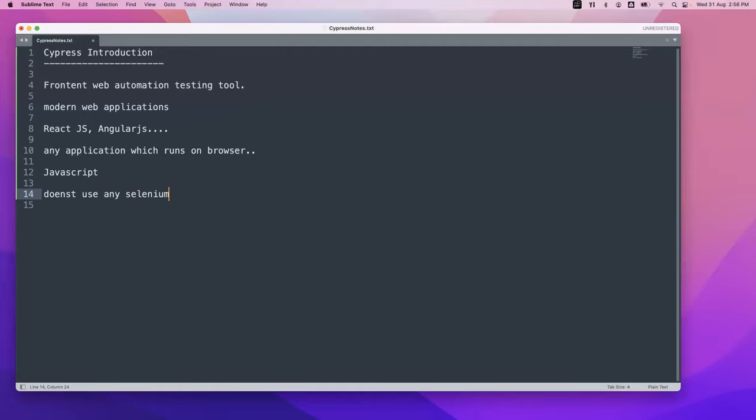Nowadays there are many automation tools that are built on top of Selenium libraries. So the inbuilt mechanism is Selenium libraries. But Cypress is totally different from Selenium. It doesn't use any Selenium libraries. And moreover, it is open source.